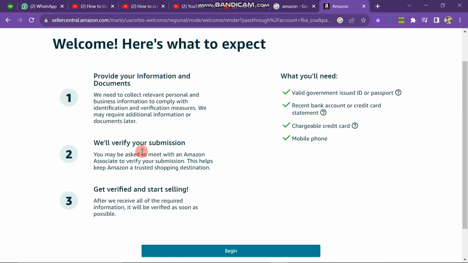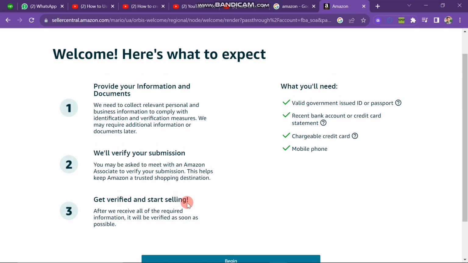And the next one is we will verify your submission. You may be asked to meet with an Amazon associate to verify your submission. And the next one is get verified and start selling. After we receive all of the required information, it will be verified as soon as possible. On the right side of the screen, you have what you need. It means what documents you need to create an account.